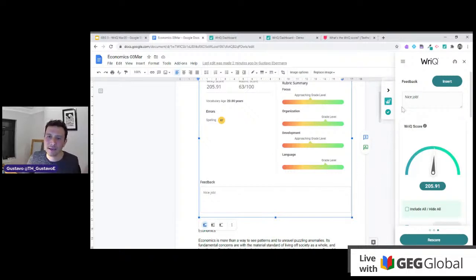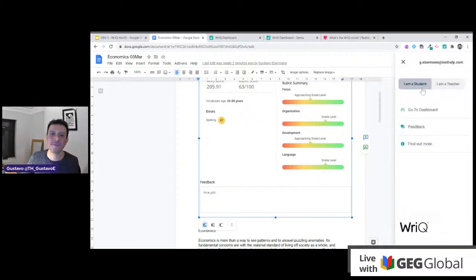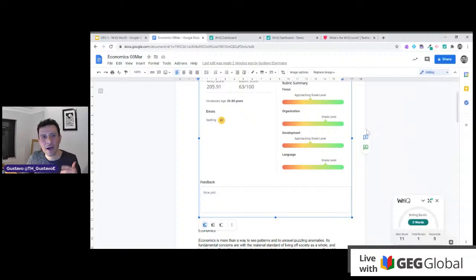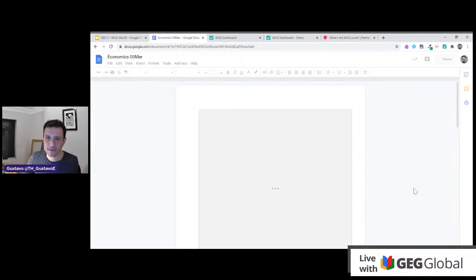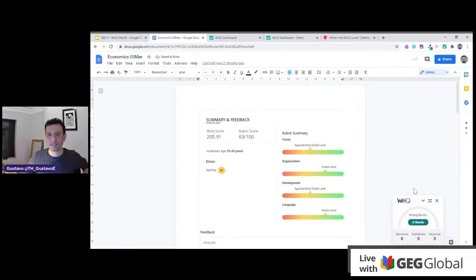So what I will do is I'm going to tell WriQ, by clicking the menu here, that I am a student. I'm not a teacher anymore. I'm a student now, and I want to see how it looks from the other side. So I'm going to refresh the document. Now we're students, and we're just taking a look at the document that the teacher just sent back to us.